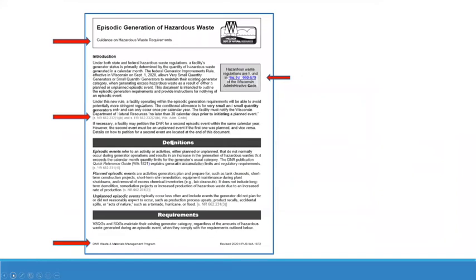So the documents that we've been working on, there have been 64 that we've either updated or created from scratch because of the new code. And I wanted to give you a heads up on what they should look like if they're the new documents. So they're going to have this header, and it's going to have a subheader that says guidance on hazardous waste requirements. On the right-hand side, there's going to be a grayed out box that has a direct link to the code, so that if you want to refer to the code itself, you can.